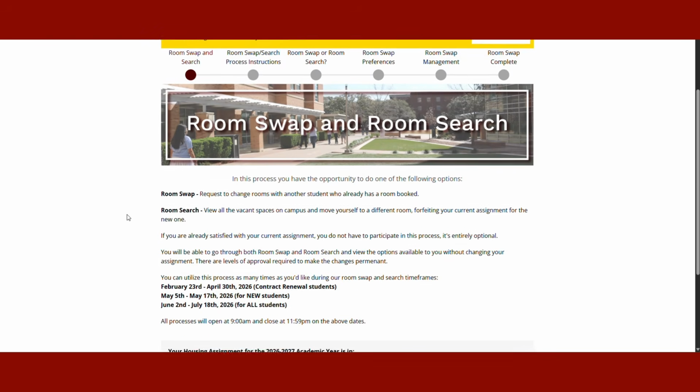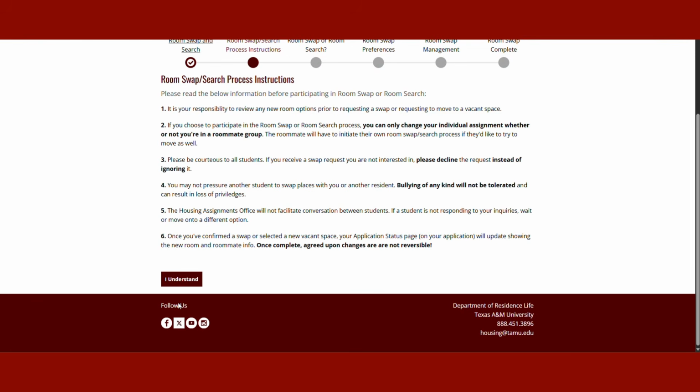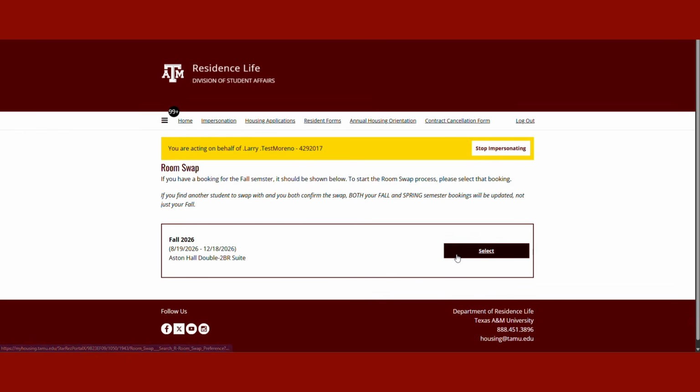So now let's talk about room swap. Instead of selecting room search at the beginning of all this, you want to be sure to select room swap. The difference is that Room Swap actually lets you put your room up for grabs. That way someone else can either reach out to you or you can reach out to them. You can both agree to switch places.